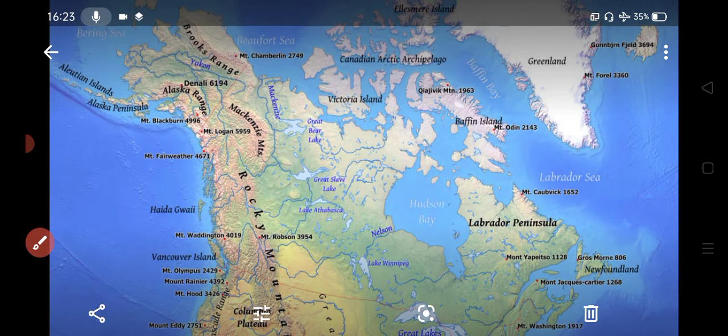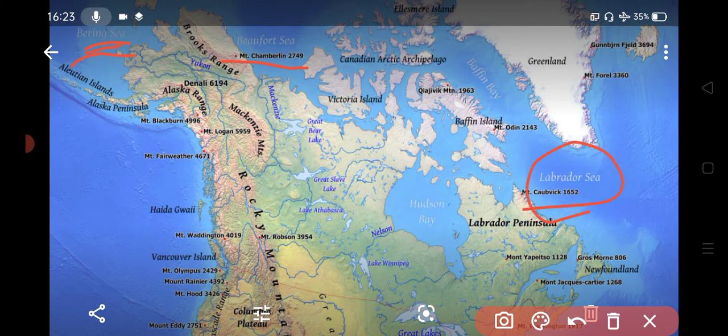Then on the northern side, we have the Arctic Ocean. Exactly on the northern side we have the Beaufort Sea, and on the northwestern side we have the Bering Sea, and on the northeastern side we have the Labrador Sea. So these are the water bodies that surround North America.